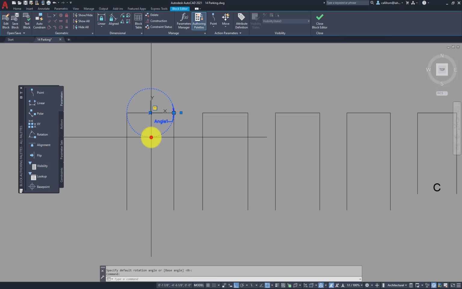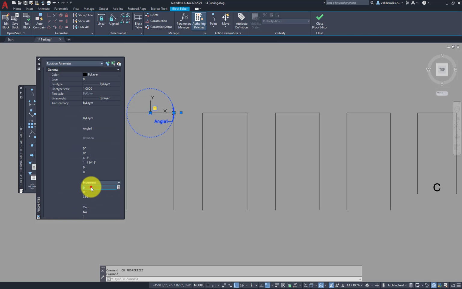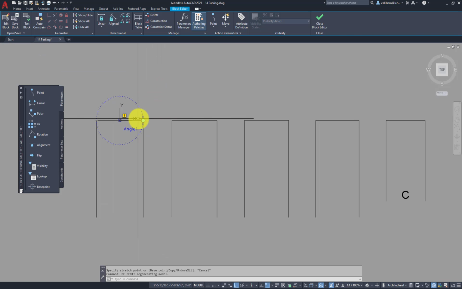Then when I select this round circle and open up my properties box, you can see a value here that says angle type. I'm going to switch that to increment, and then set the angle increment to 15. So that will be 15 degrees. Once I do that, you can see I get some little line tick marks going around the circle here. Then I'm going to need to tell it what is going to rotate.